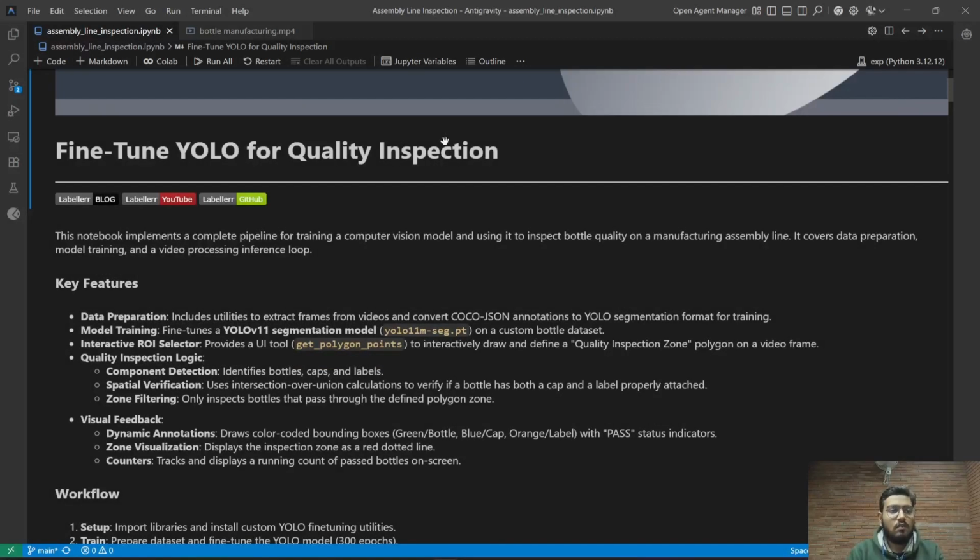Let's start with the key features of this notebook. In this notebook, you will learn how to prepare data which will be used in model training, and then how you can perform model training. We are using a YOLO model for bottle detection, cap detection, and label detection. And then how you can create a specific region of interest on a frame to check if that bottle has passed through there or not.